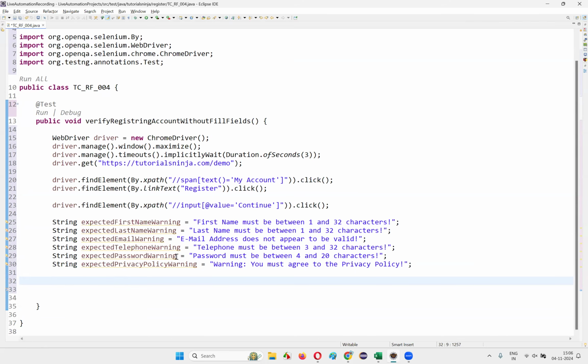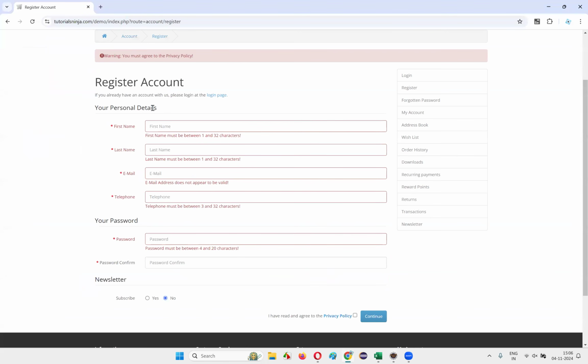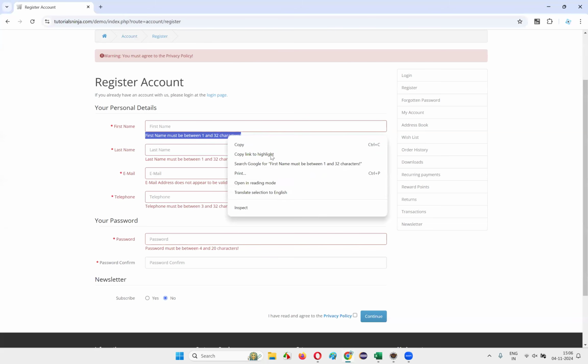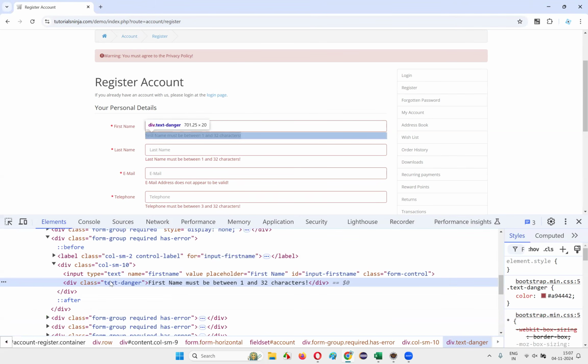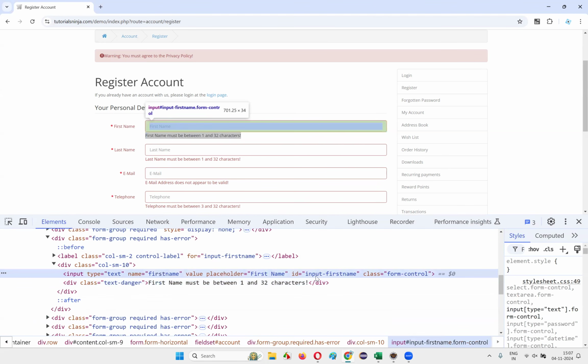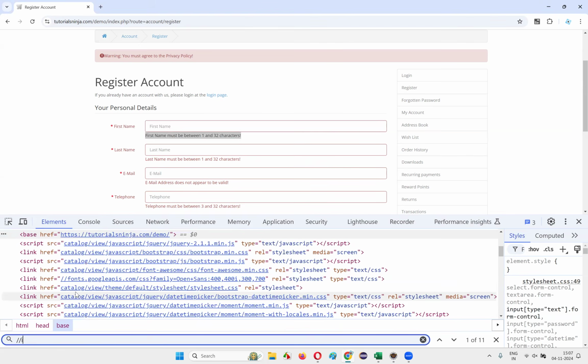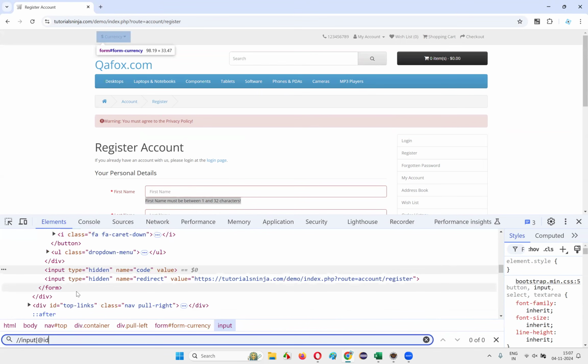Actually, they are appearing or not when I click on the continue button without filling any of the fields on the register account page. For that, I'll first right click and inspect this part. Okay, so this is the one. This doesn't have a unique locator to create a proper XPath expression, so I'll take the help of this ID and then input tag, /input, @ID is equal to, give the ID.